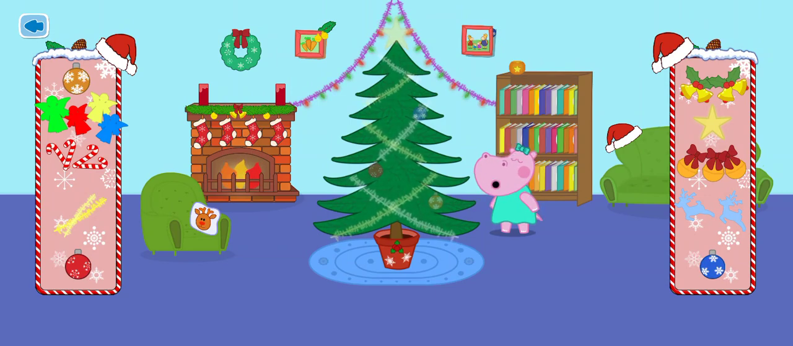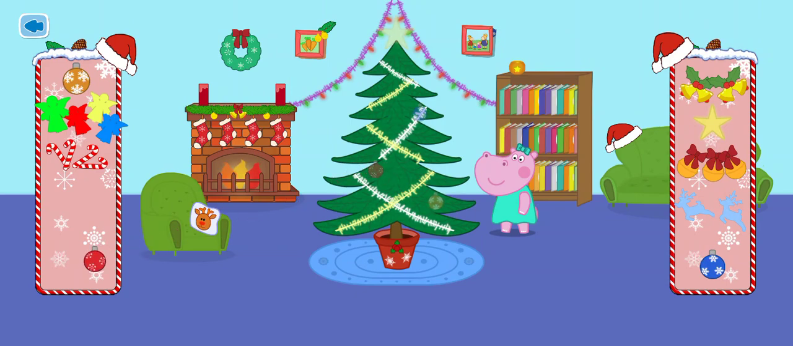Some decorations are missing. Add a little bit more. Cheers! Decorations are missing. Add a little bit more. Good! Some decorations are missing. Add a little bit more. Great!